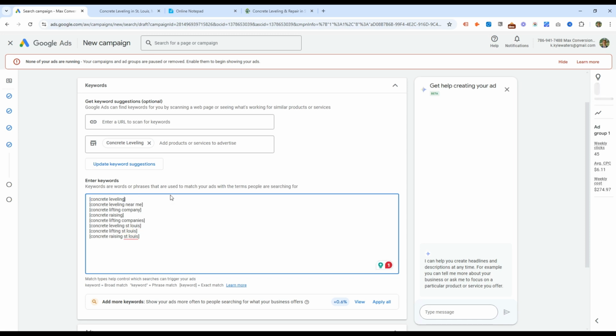Basically, the difference between broad, phrase, and exact, there's 3 match types for keywords. Exact match is basically concrete leveling. Back in the day, it used to be exact, but now it's a little bit more loose. So, concrete leveling St. Louis, concrete leveling near me, concrete leveling just in general, even concrete lifting you might show up for.